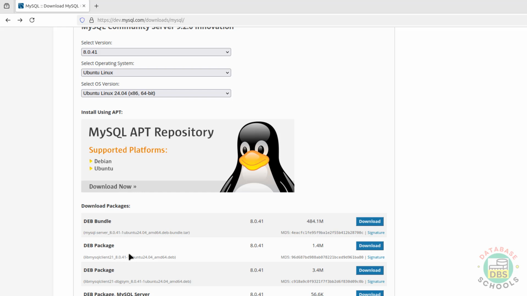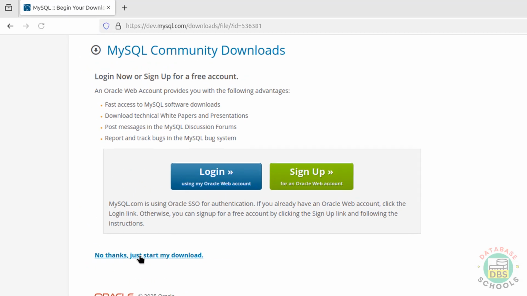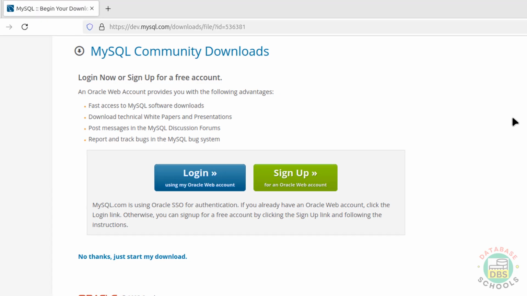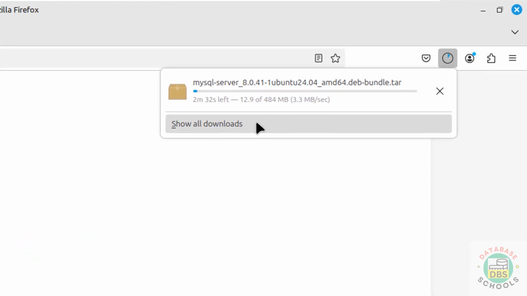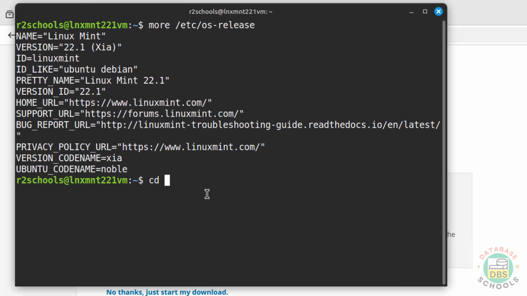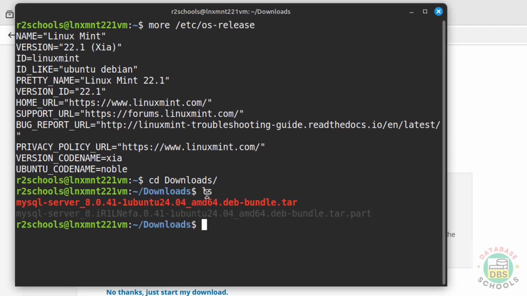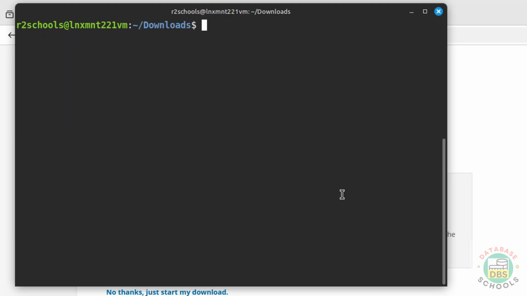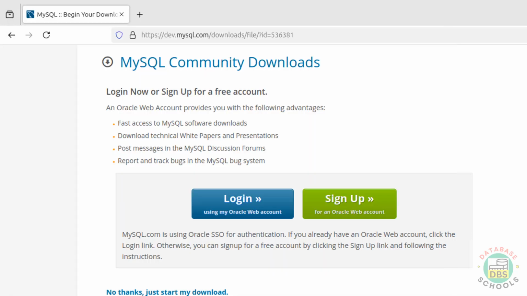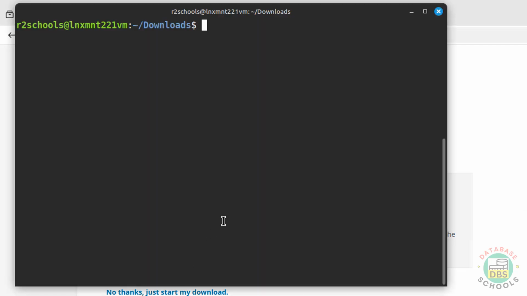Instead of downloading each package, just download this deb bundle package. So click on download. Now click on no thanks, just start my download. See, once we clicked, the download started and its size is 484 megabytes. Wait until the download completes. Go to terminal, cd Downloads, ls. See here, download is in progress. See, download is completed. Go to terminal again, ls.